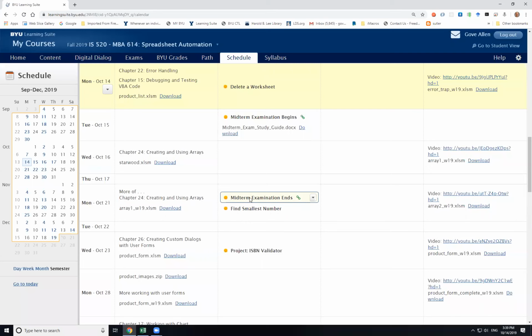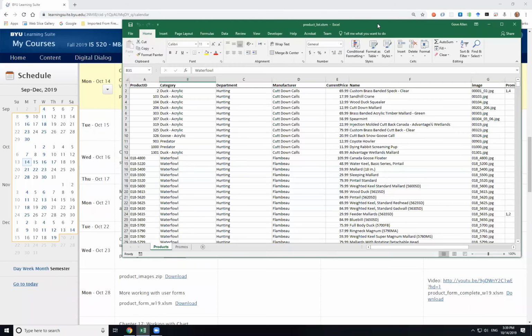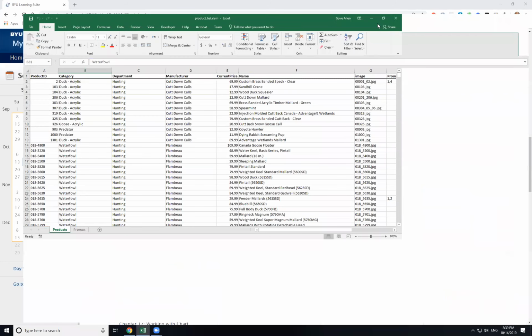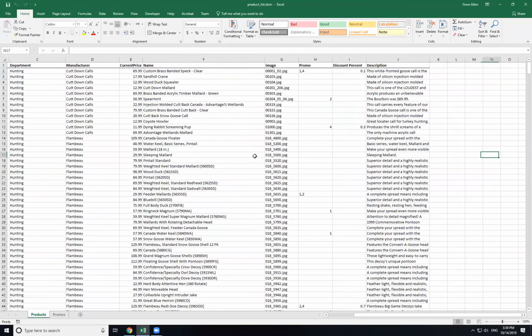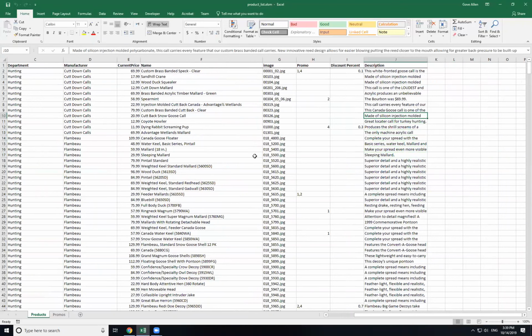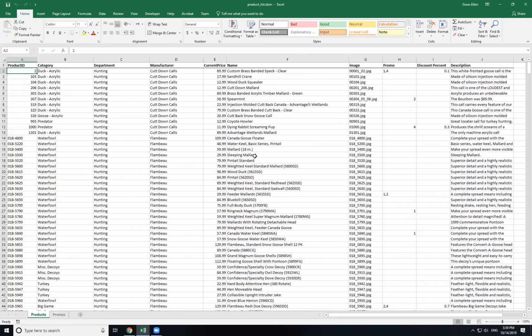All right, so we've got this file open, and this file is just some product data. It was like some kind of outdoor store. So here's a description. Let's just look at one of these. The white-fronted goose call is the first custom call of its kind. It's called the Custom Brass Banded Spec Clear. In the hunting department, manufacturer is here and so forth.